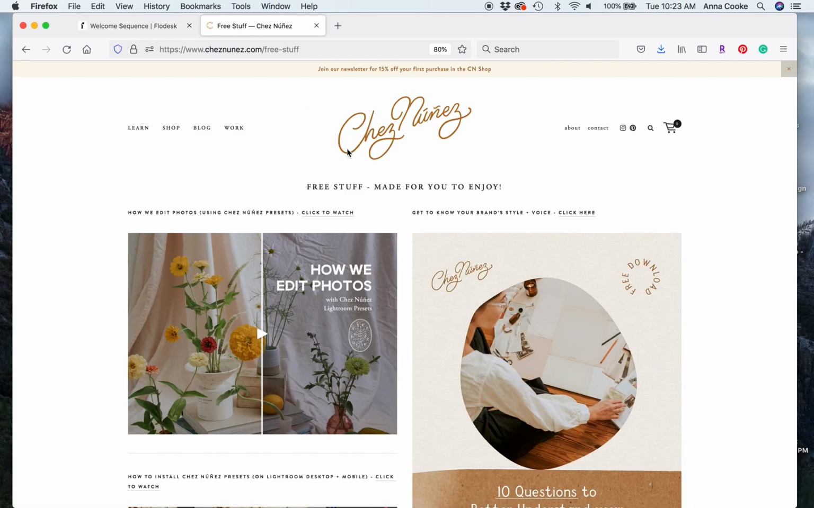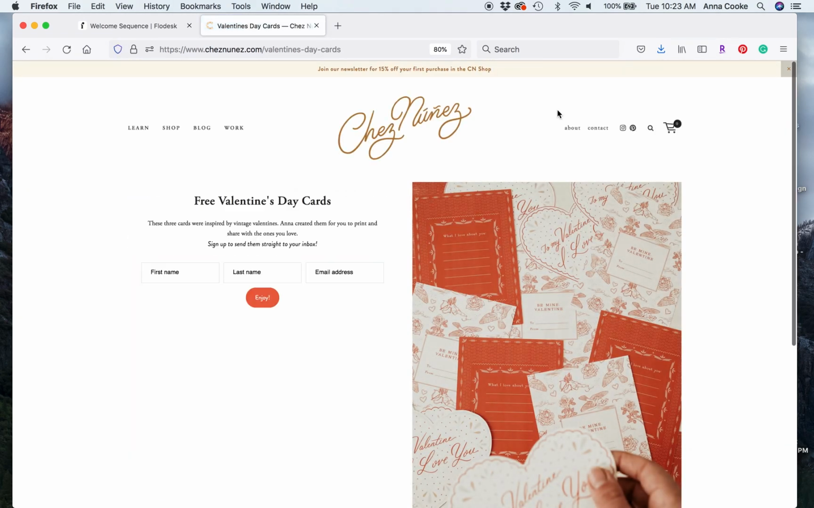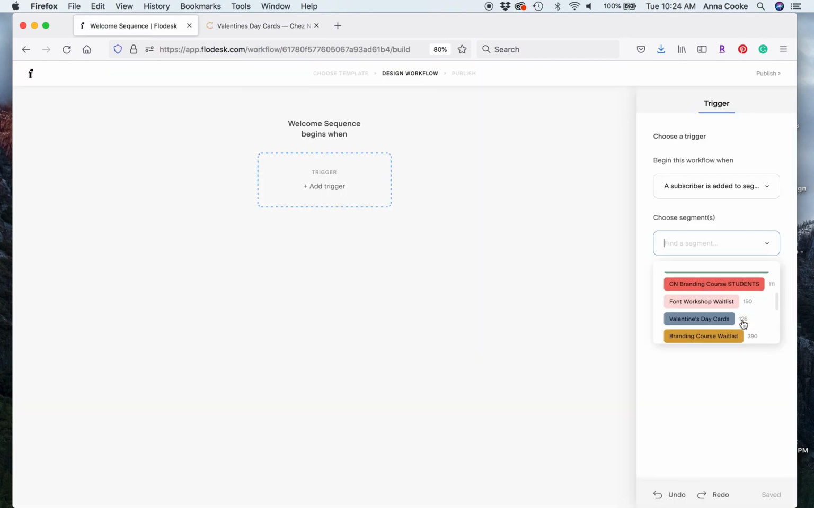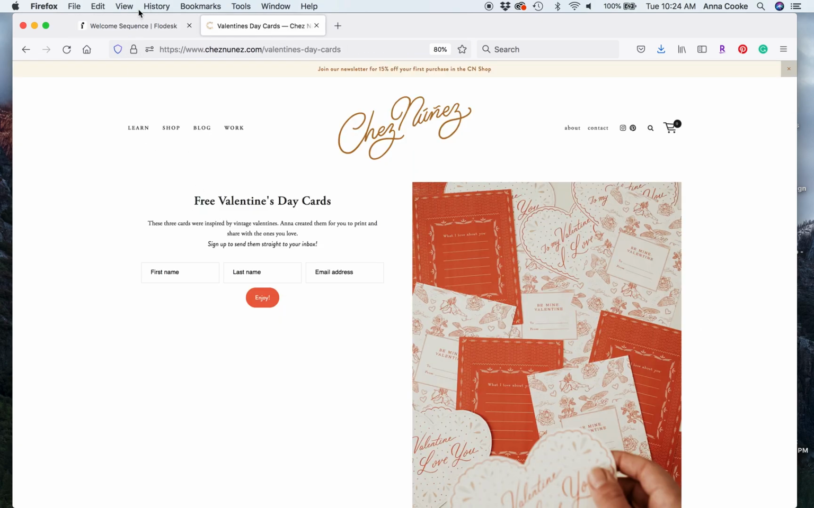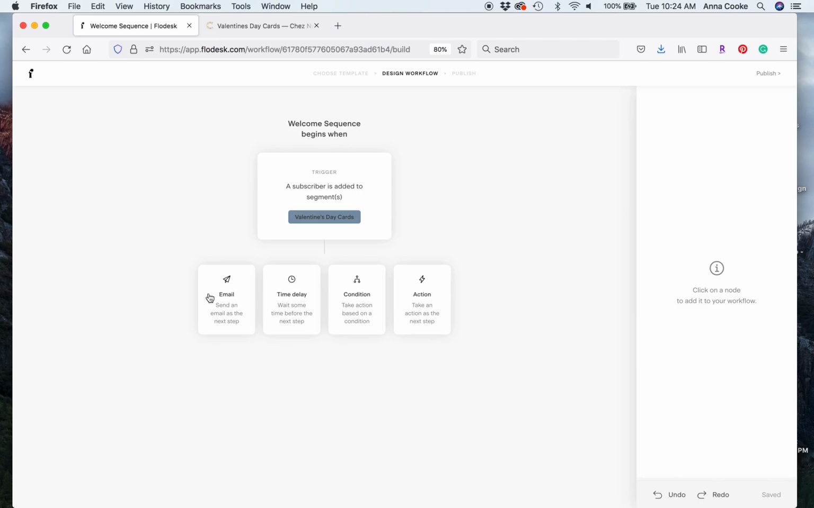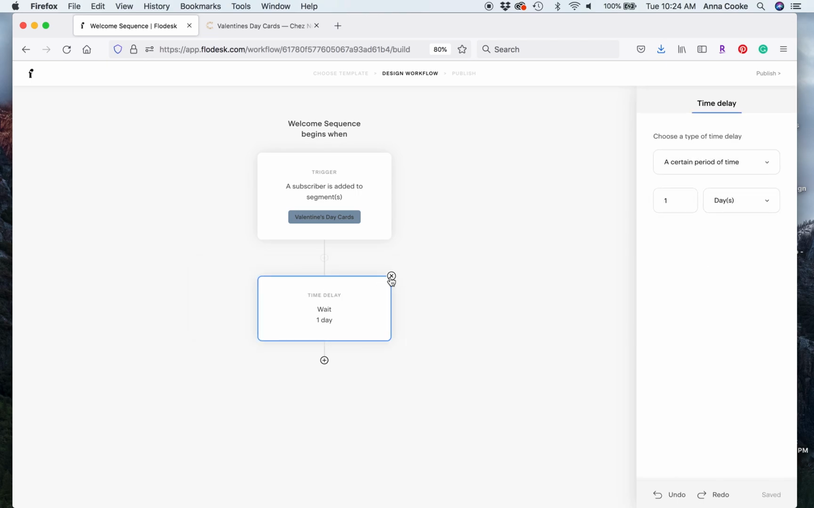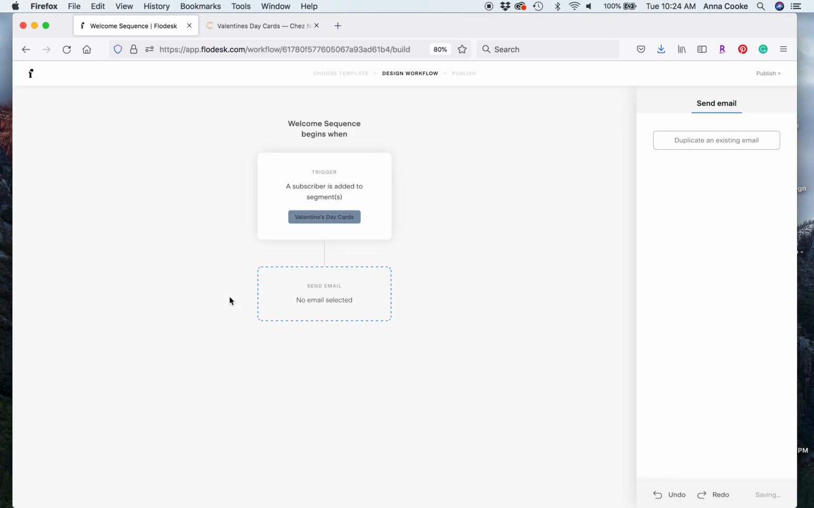Okay, so the welcome sequence begins when a subscriber is added to a specific segment. So that's when somebody goes to your website and says, ooh, Valentine's Day cards, I'd like to receive these. And they sign up and they add their email. So when somebody is added to, let's look for the Valentine's Day card form, this is how we ensure that they get those cards. So you can decide if you'd like the email to send right away or if you'd like to make them wait a little bit. I think that's a little sad, so I'm just gonna send the email right away.